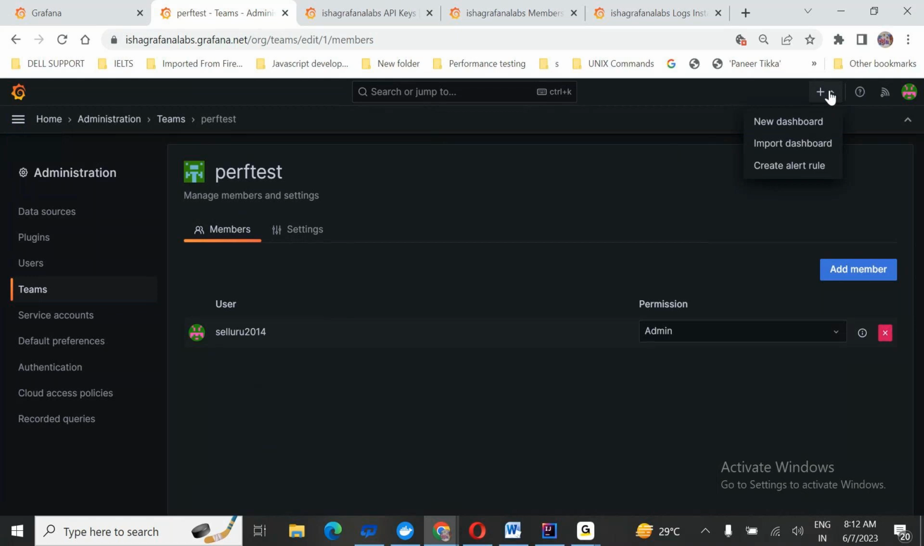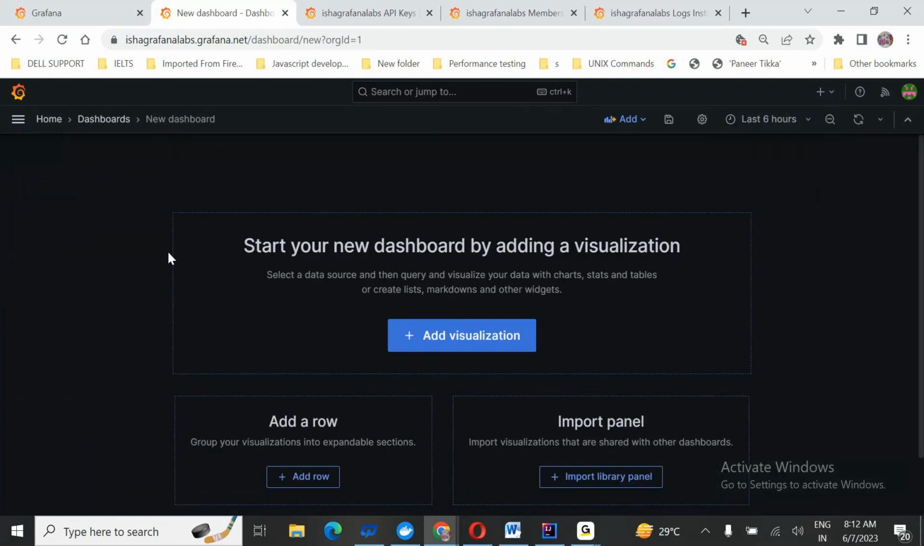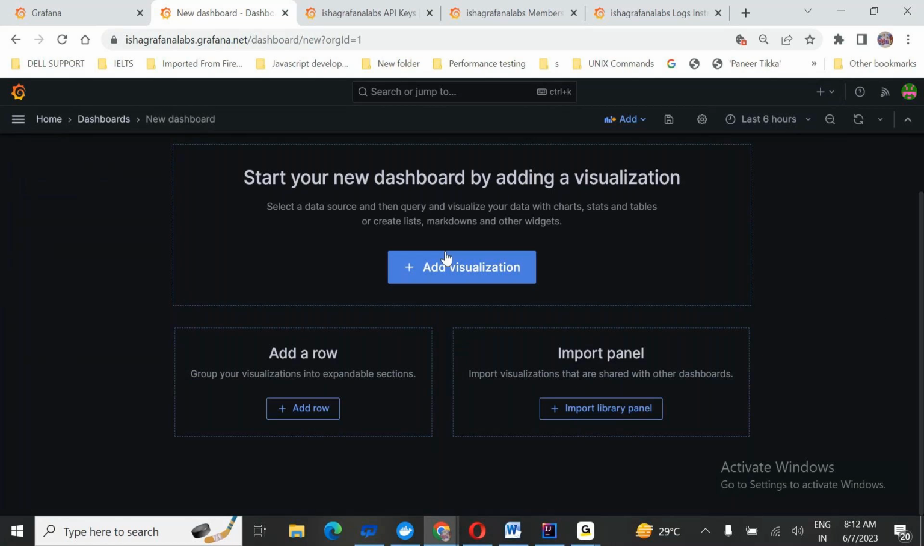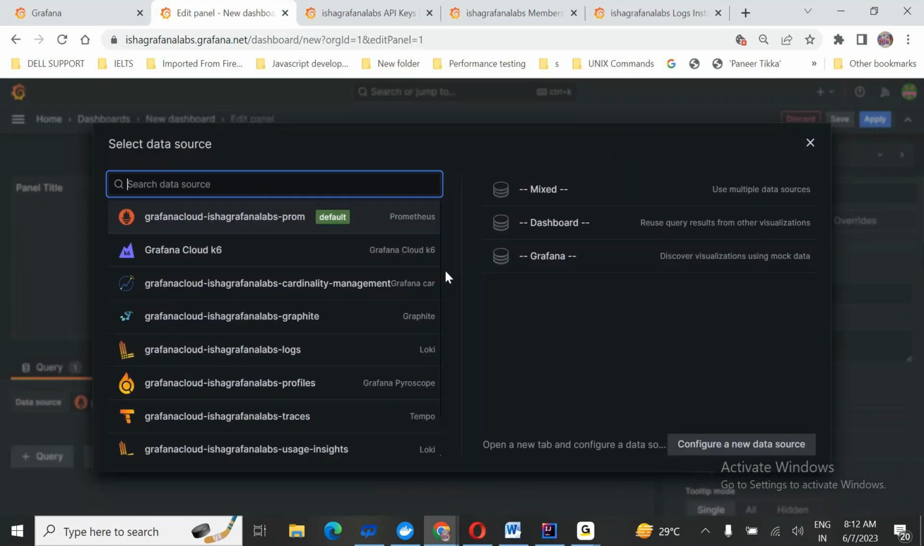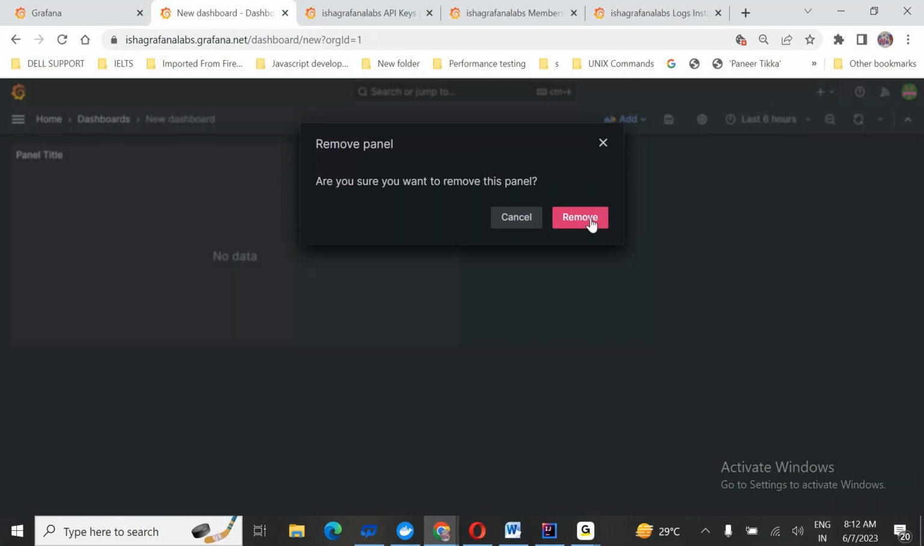And suppose you don't have any time. Directly you can just click the plus button so that you land on the dashboard. You can click add visualization. Suppose I want to add this default one, you land here and just click discard so that it will be removed.